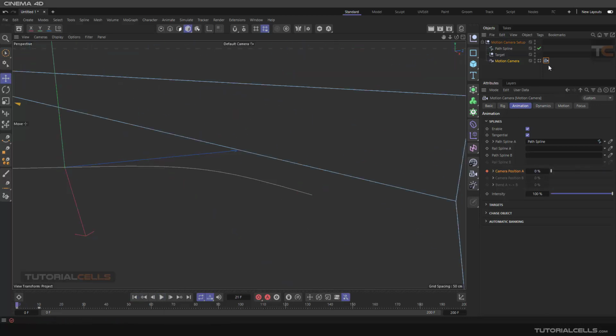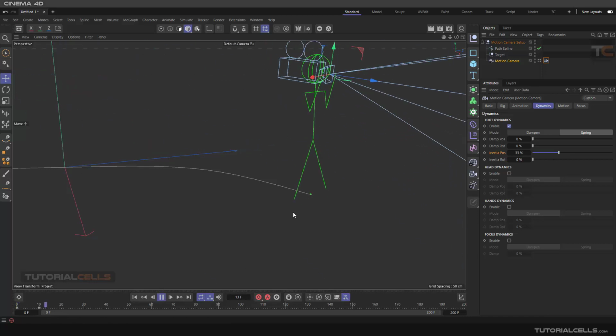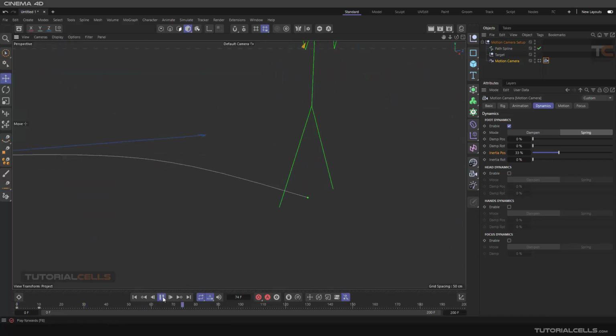But if you go to dynamic and add inertia in position, for example a higher number, look at that. Now, as you can see, we have a springy mode. This is inertia in position. Or if you have rotation, you can activate inertia in rotation.